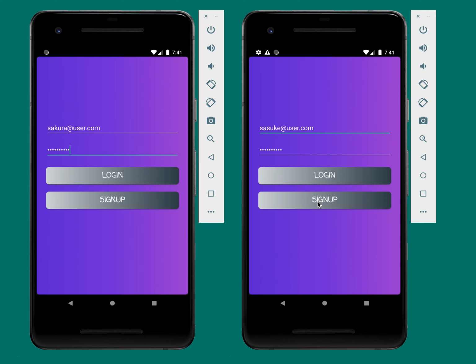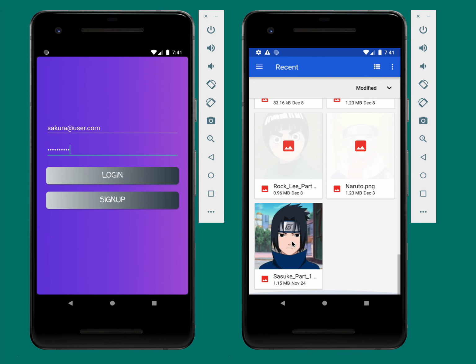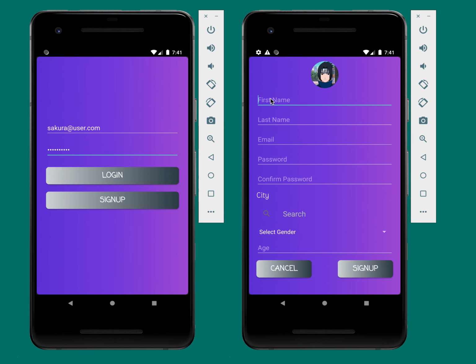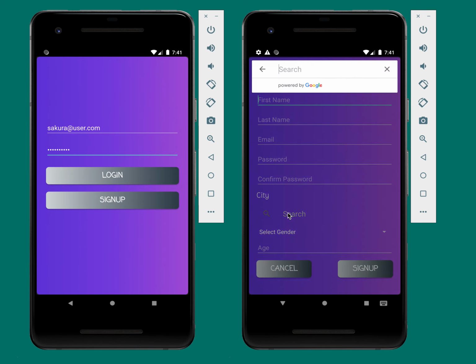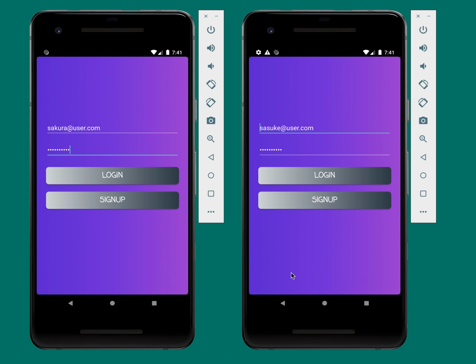When we click on the sign up button, this window opens up, and clicking on this image view we can select any image that we want to set for that particular user. We can enter first name, last name, email, password, and a city field which has autocomplete. To fill the information, we have a drop down menu here and we enter the age of the user. Once we click on sign up, the user is signed up to the application. We can click on cancel to go back to the main page.